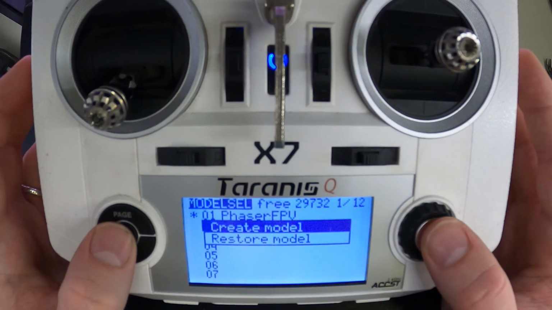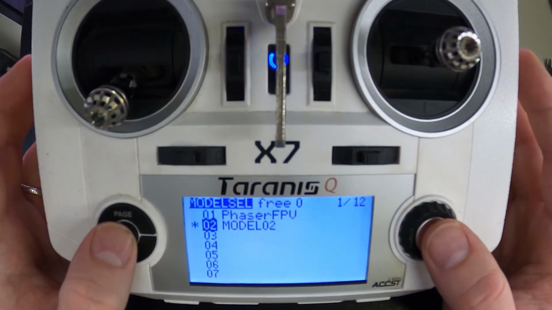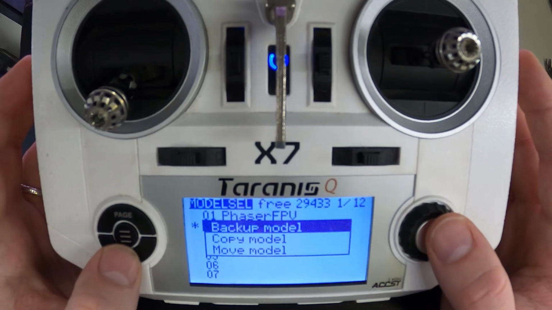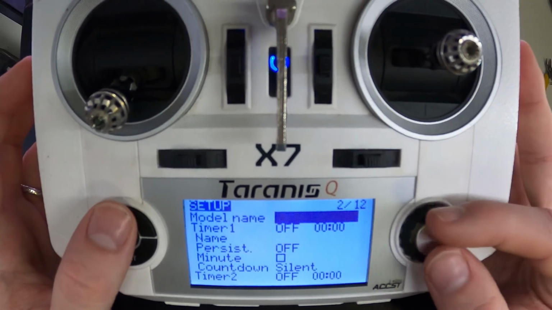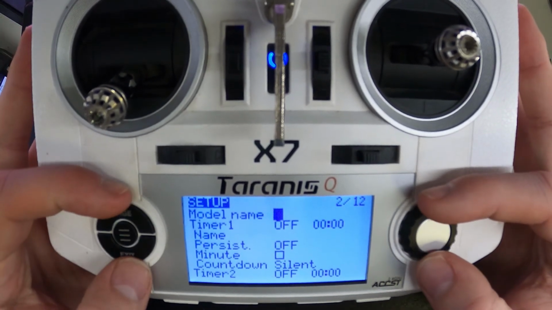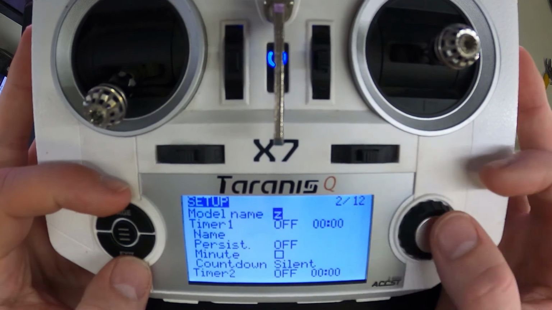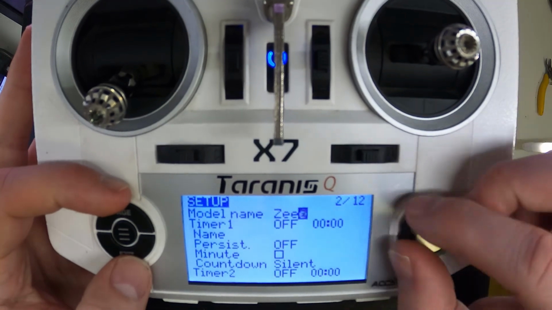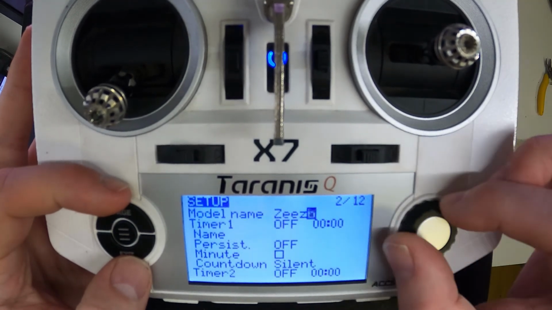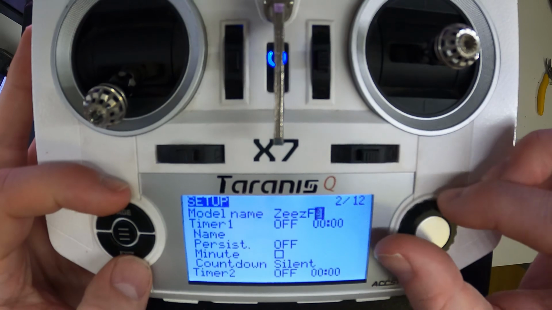Let's bind our transmitter to our receiver. You can do this by creating a new model, clicking your wheel and selecting Create New Model, then using the Page button to navigate to the Setup page. Under Model Name, call your model whatever you like. Long presses will give you capital letters.